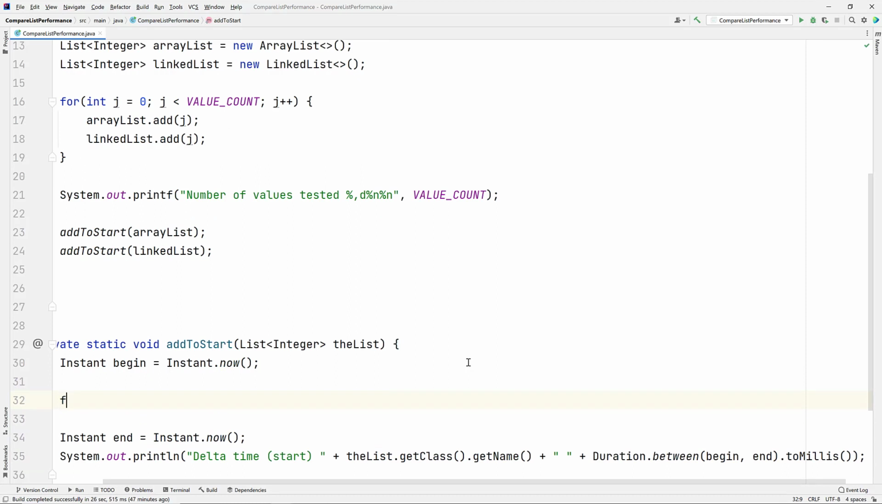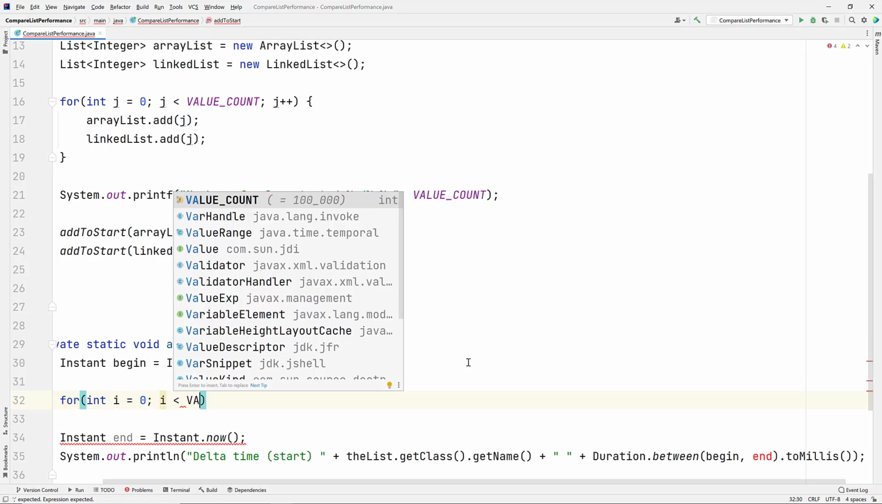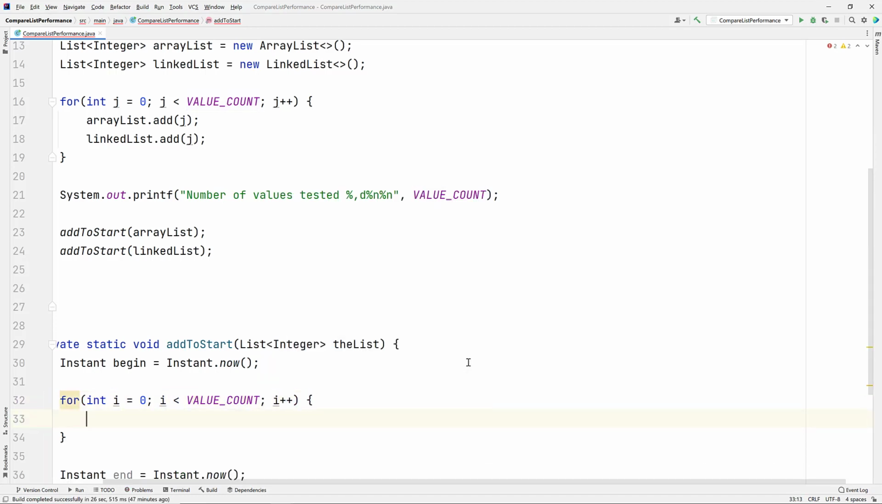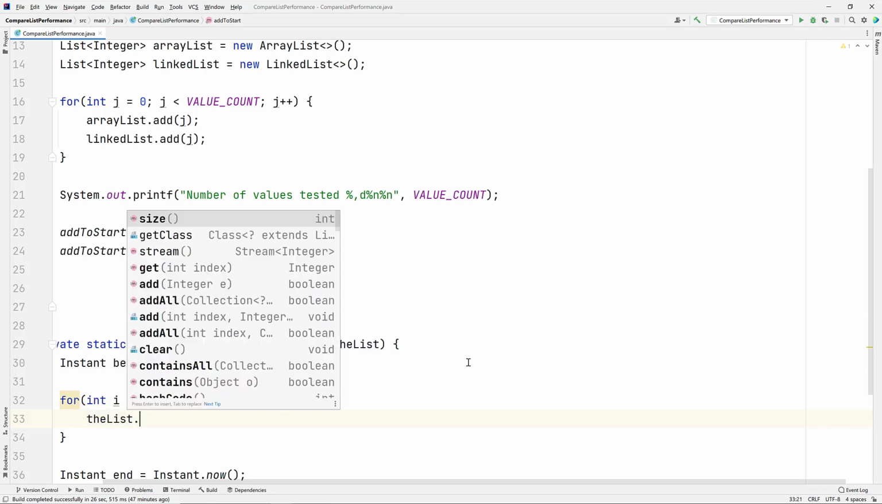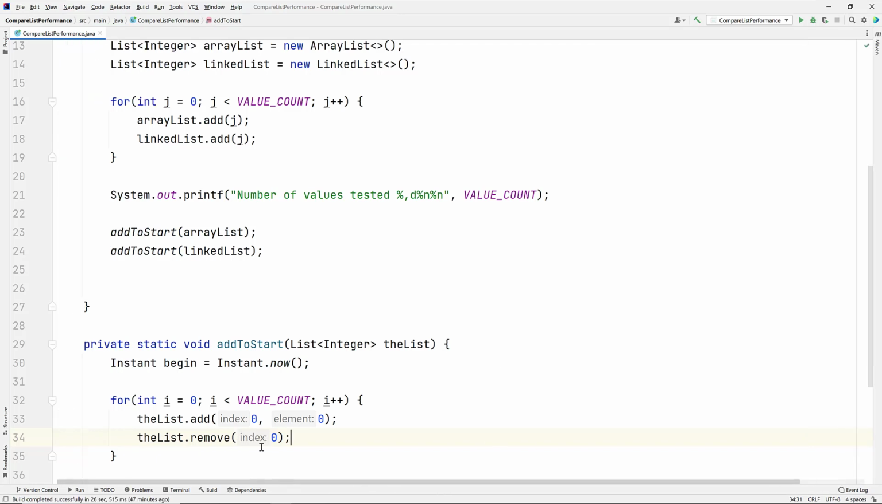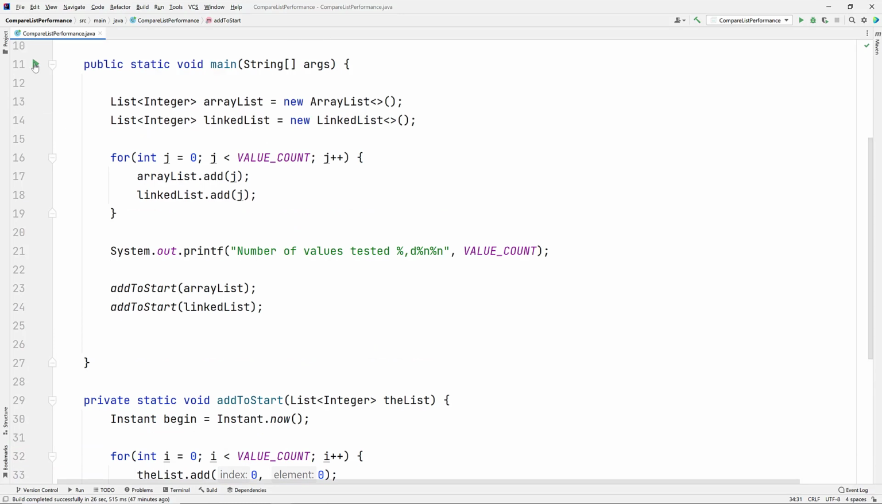Now let's write some code. In a for loop, which will iterate through value count times, we'll add an element to the beginning of the list and then remove it. Let's go ahead and run that code.